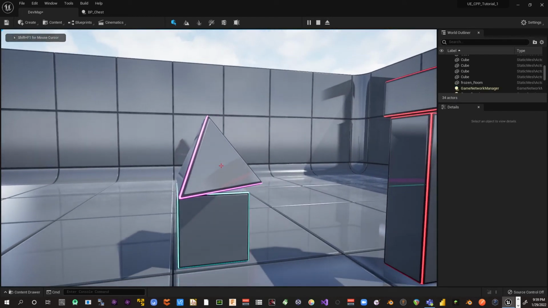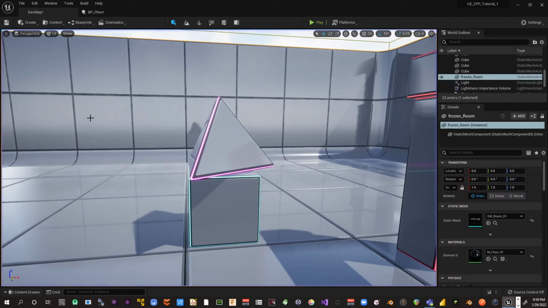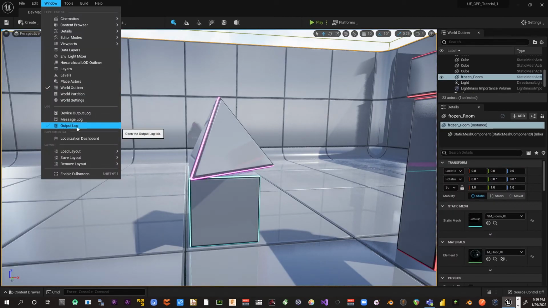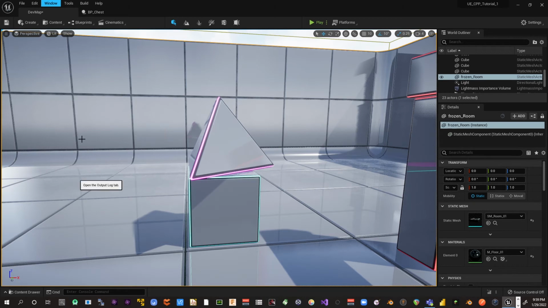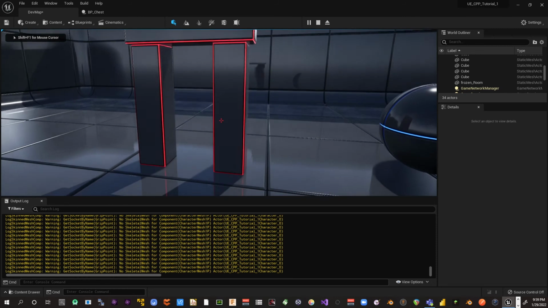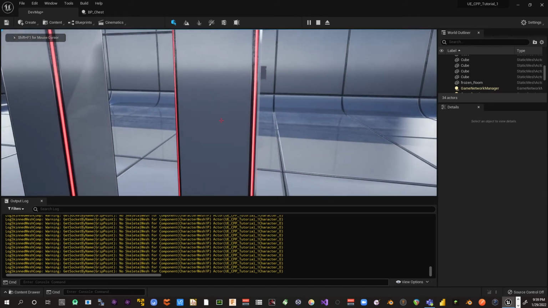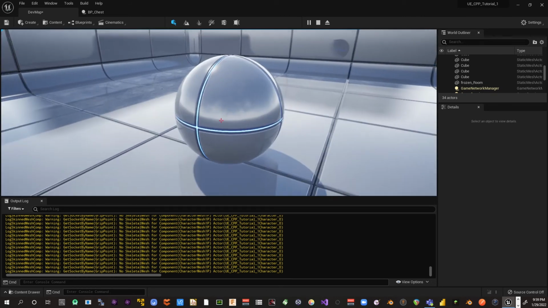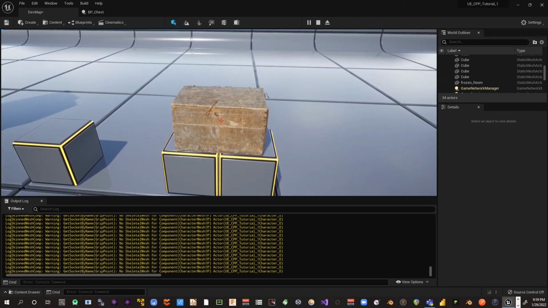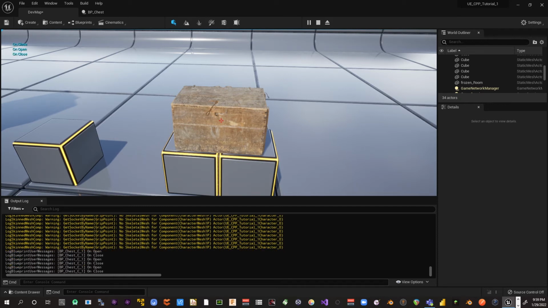So now when we come up to, oh, you know, before I do that, got to open the output log. There it is. Now we'll hit play. So coming up and pressing E on these things doesn't do anything anymore because it's not our interactable thing. But pressing E on this says on open, then on close, then on open, on close, on open, on close. Okay, so far so good.